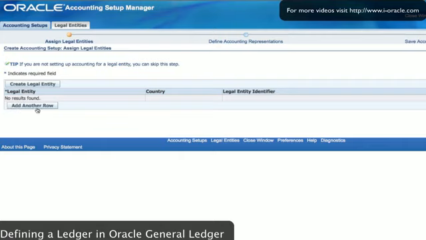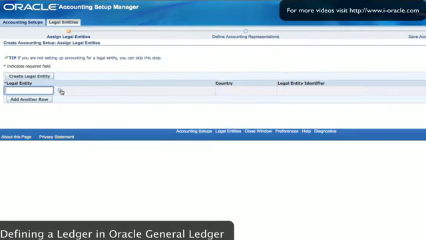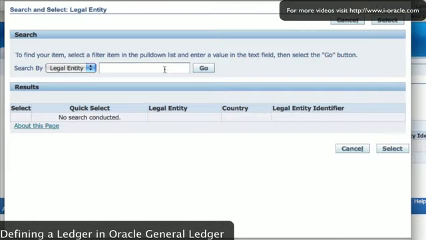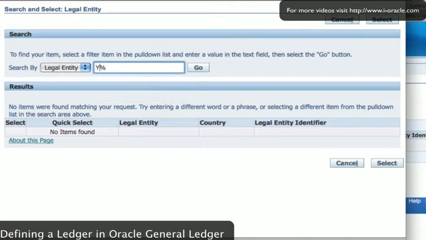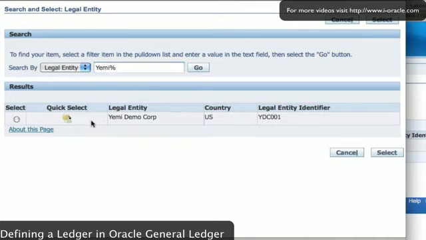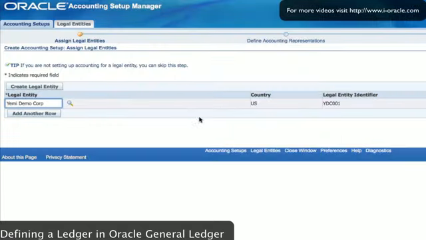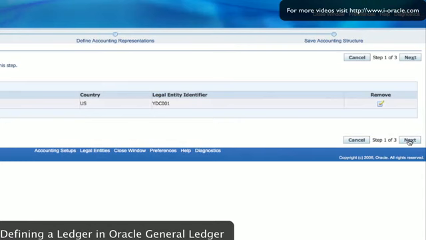So it takes us back to the main screen, which is in our accounting setup, and I'm going to select add another row. I'm going to search for my legal entity that I've just created in my list of values. I'm going to type in Yemi percentage, click on go, and it's found my Yemi Demo Corp. Click on my quick select, and then I'm going to click on next.